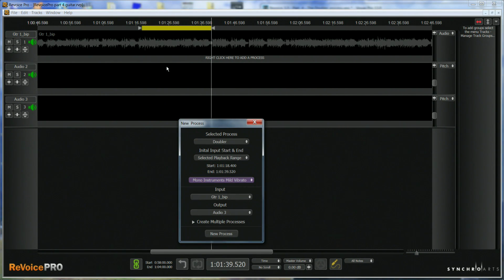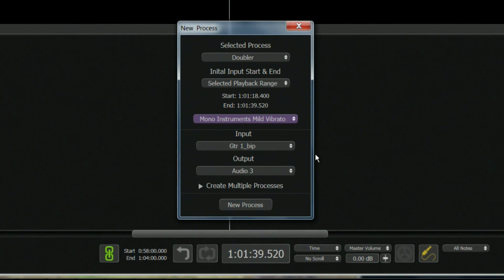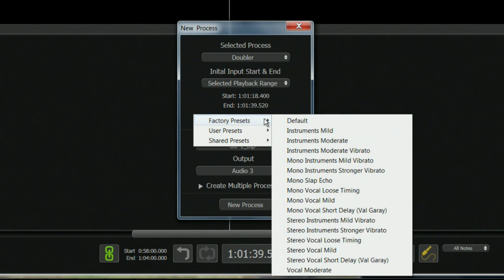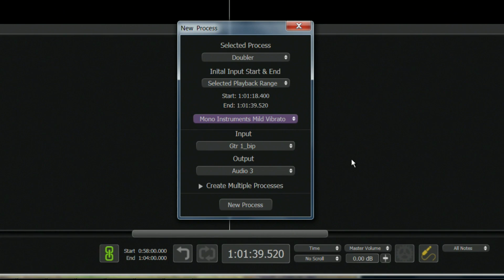Then I open the new process window. Here I am going to select the doubler process and set the initial input start and end to the playback range. In the presets menu we have a few options for instruments. I am going to choose a mono output for the moment, with the idea of panning it to the opposite side of the original guitar track in the mix. The guitar track is the input track, and any of the empty tracks as the output track. And finally press New Process.